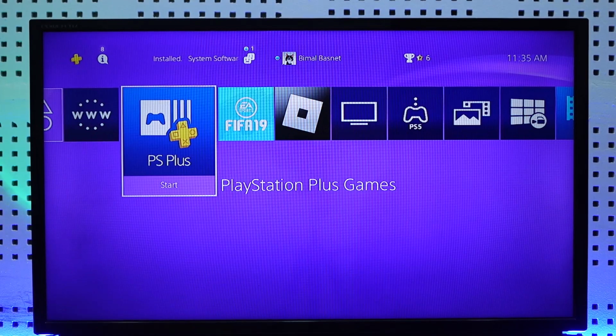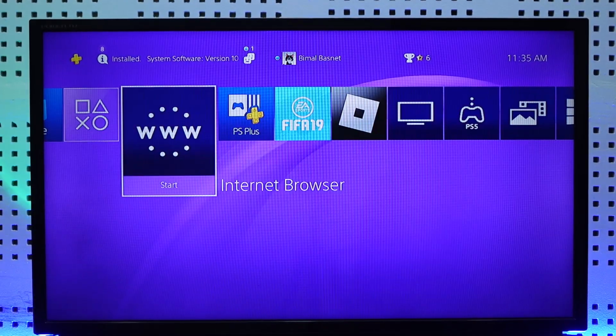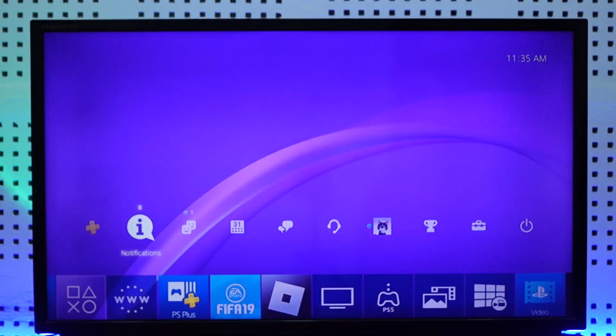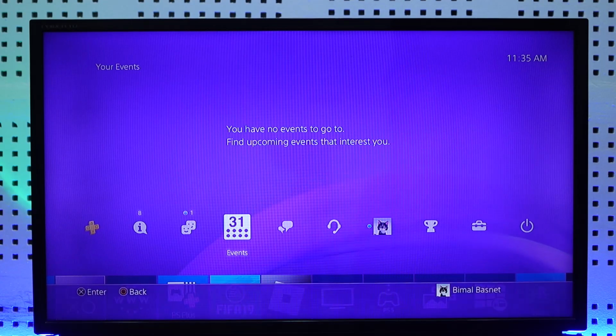So when you're trying to download a game on your PS4 and it says 99 hours left, it is not going to continue from there anymore. So what I want you to do is delete the downloads.